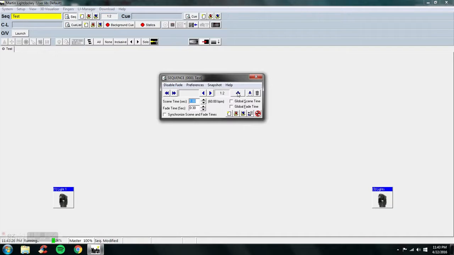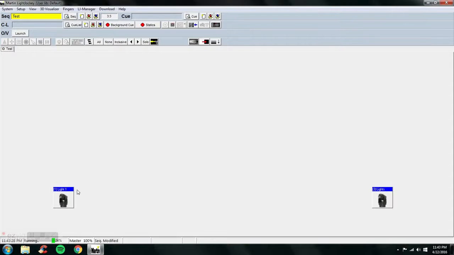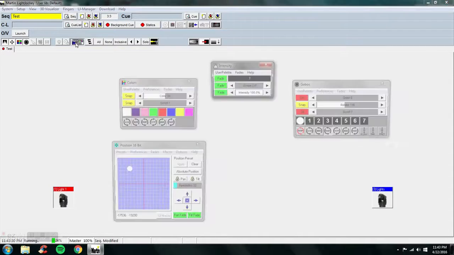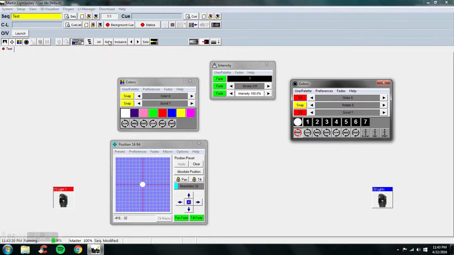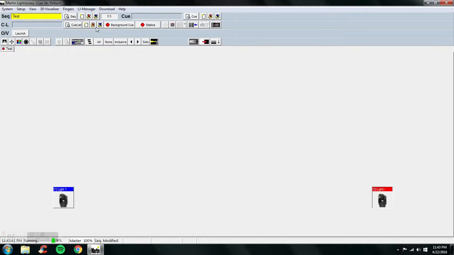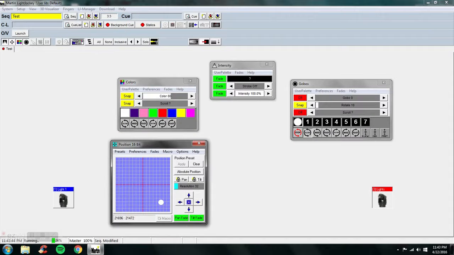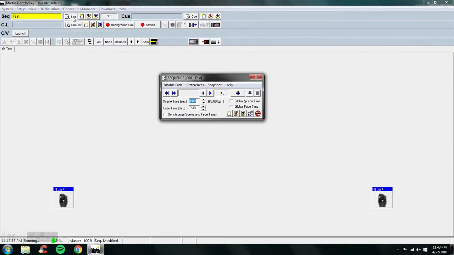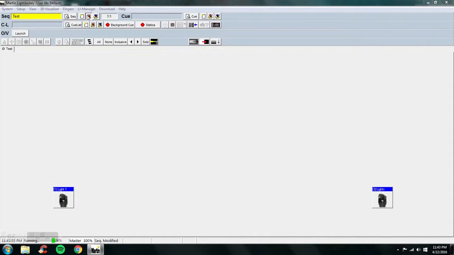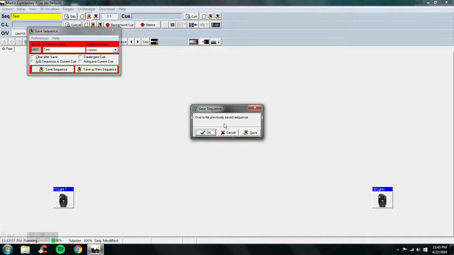Okay, now let's add one more scene. Let's go back to the center and put it at white with 100% and no scrolling. Back to the middle on this one too, and white. Okay, so that's our test sequence, and now let's go ahead and save.